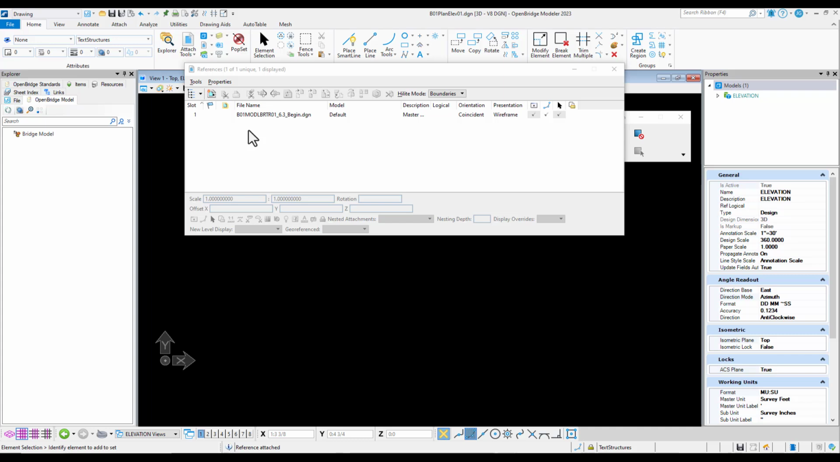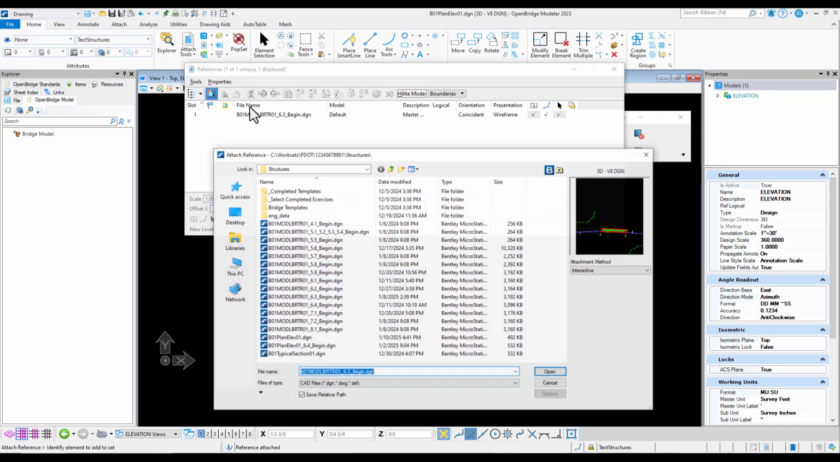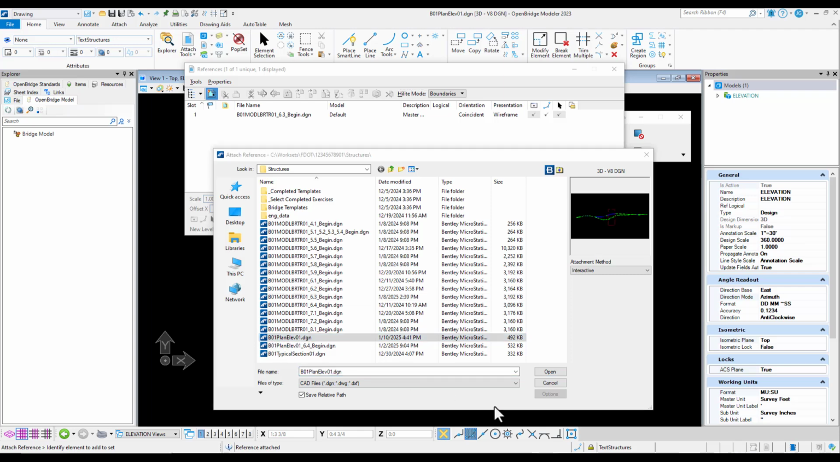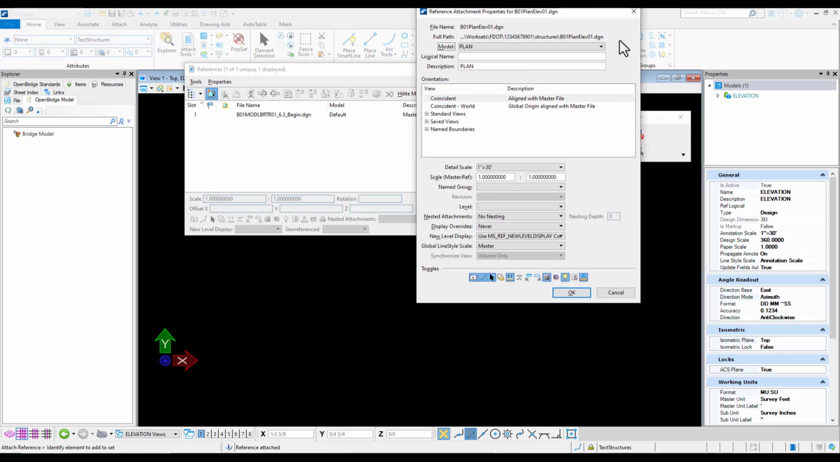And then we're also going to attach the plan design model, just so we can get the location of our named boundary. So we'll go ahead and click attach reference again. We're going to navigate to our file that we're currently in, which is our B01 plan LF01. So with our main file selected, we'll click open. Now we're definitely going to want to make sure that we select the correct model because we have several models, as you saw in this file. So make sure that we're clicking on our plan design model. So it should be plan, description plan.